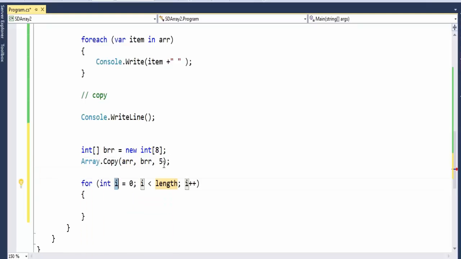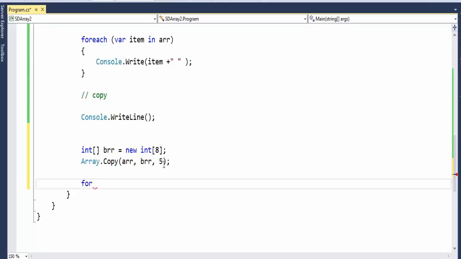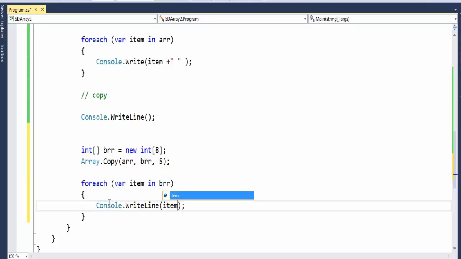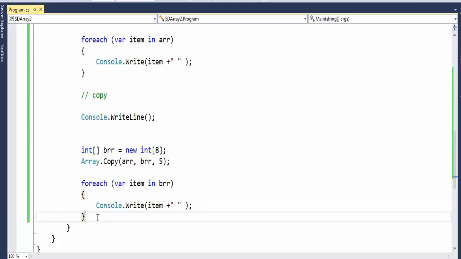Now I want to read those data. Use a foreach, which is generally used for arrays or collections. What is your latest printed value? BRR. So BRR is your array now. So Console.WriteLine here, the item, then concatenate with some space here. Item, Console.Write, Console.WriteLine. So what am I going to get here? I am going to be reading the lines.